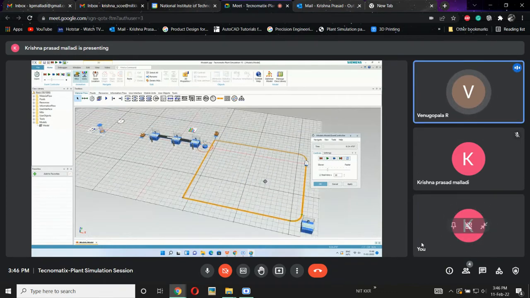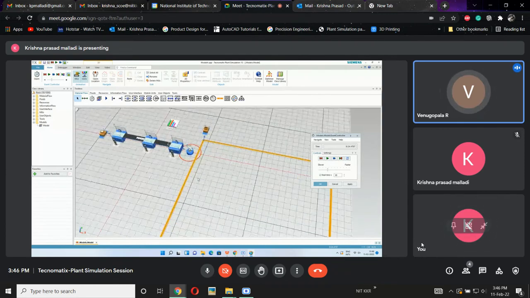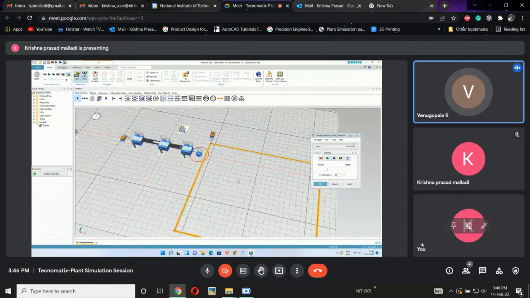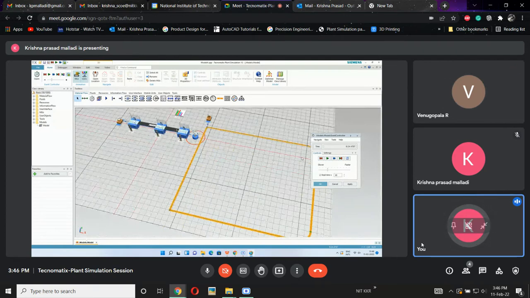Instead of modifying, shall I use one more track? Shall I attach one more track to that track? It is not possible. One closed means one closed only. If you try to overlap it, it won't take.